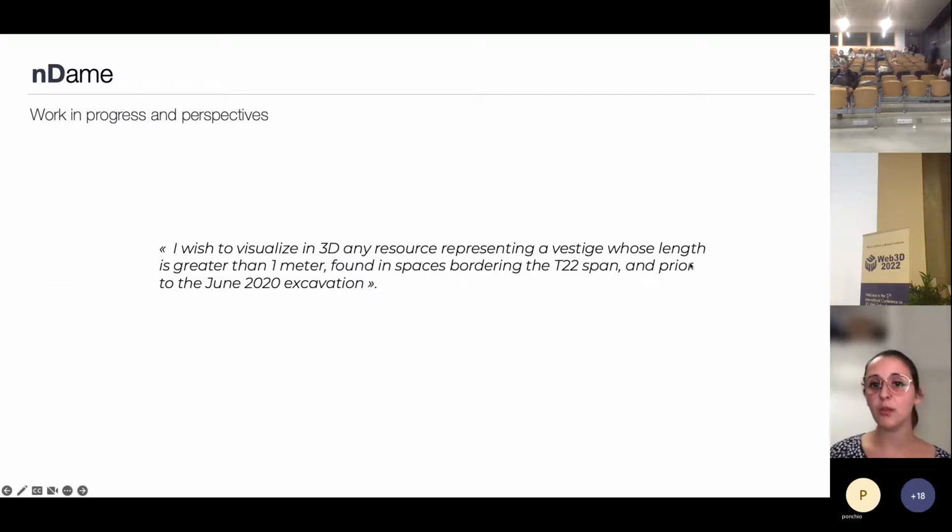So the goal would be to provide exploration and interrogation tools that would be able to take advantage of all the quantitative and qualitative information accumulated within the very same environment. On this point, there are many interesting things to explore, for example, to enable multi-criteria queries, such as this one. I wish to visualize in 3D any resource representing a vestige whose length is greater than 1 meter, found in spaces bordering the T22 span and prior to the June excavation.